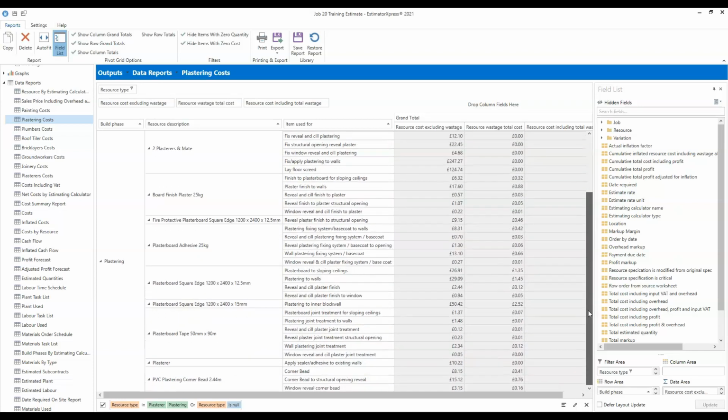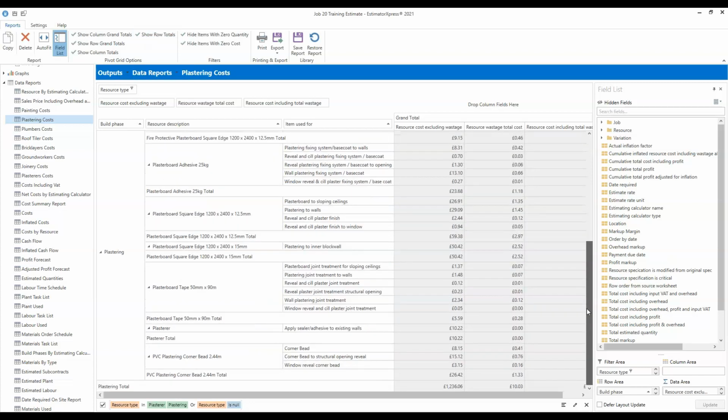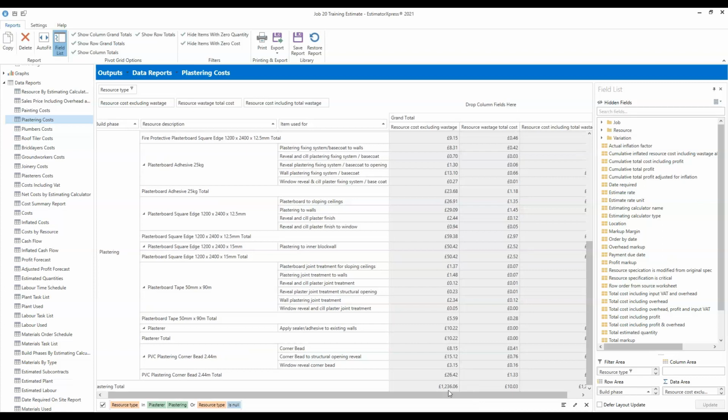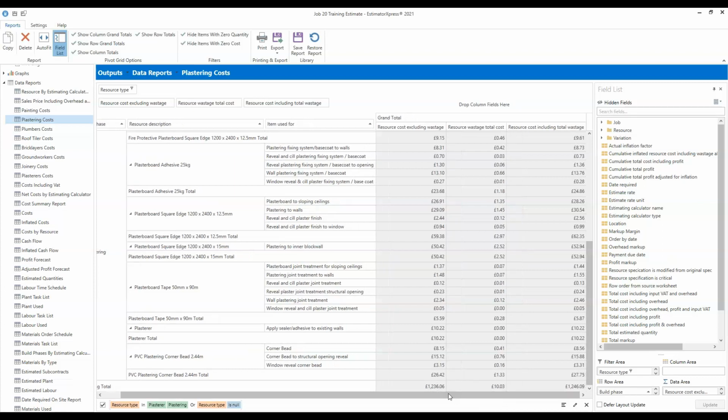So if we scroll down, for some reason with this report, the show row totals option is unticked. If you tick that, it should show you your plastering total at the bottom. So again, we've got the costs excluding wastage, the wastage cost, and the total cost including wastage. If you wanted to look at a similar one for roof tilers or bricklayers or ground workers and so on, there are multiple ones in there.